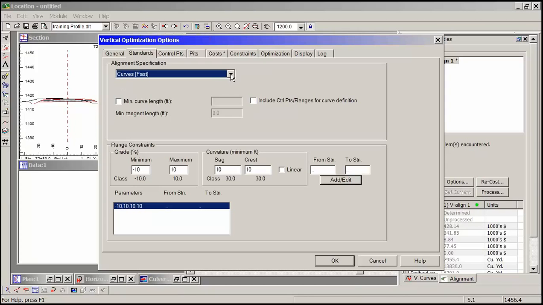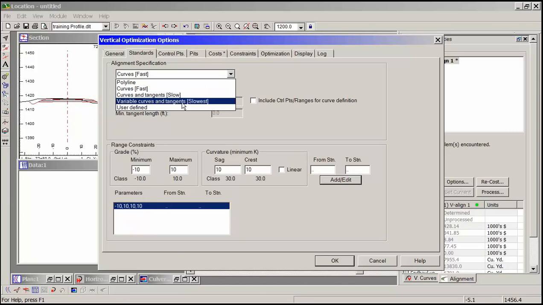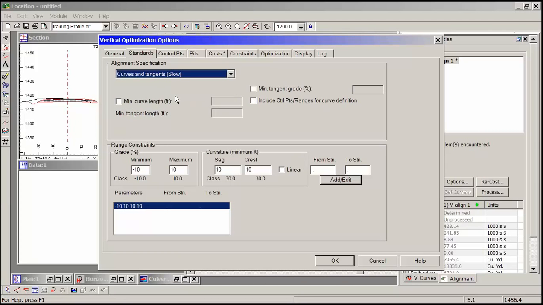Go into my standards. It's going to be a series of curves and tangents. 100-foot distance for my curves, as well as 100-foot distance for my tangents. 60K for sag, and this should be about 40 miles per hour. 60K crest.